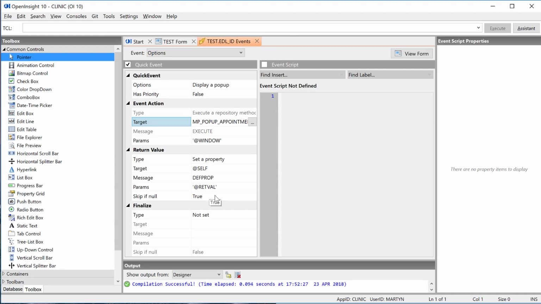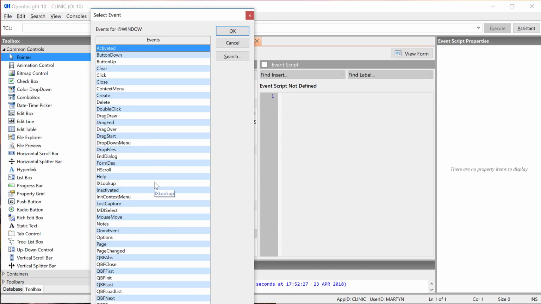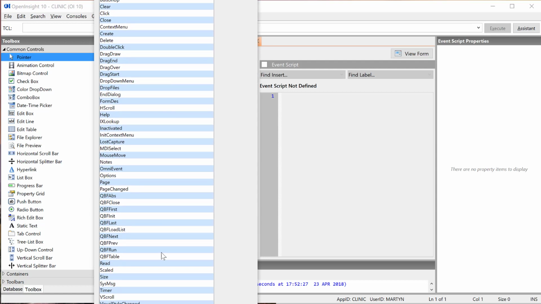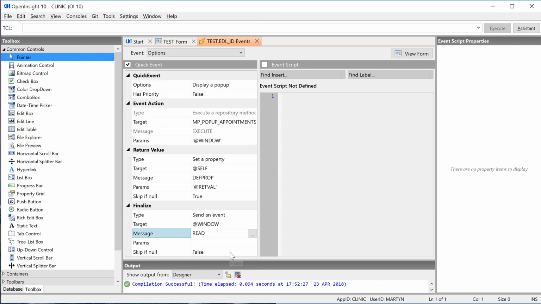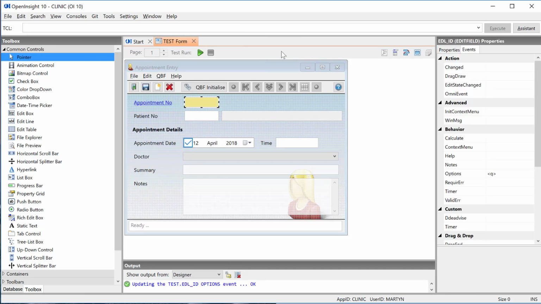And the rest we can leave as the defaults, except for the important bit, the finalize part. So what we're going to do is call the pop-up, get the value that the user's returned, and then run the finalize. The finalize section is to send an event to the window, and the event that we're going to send is the read event. Now this is on my screen, but the video isn't quite deep enough. So the message is read, and we'll skip it if null. So we'll save and close.